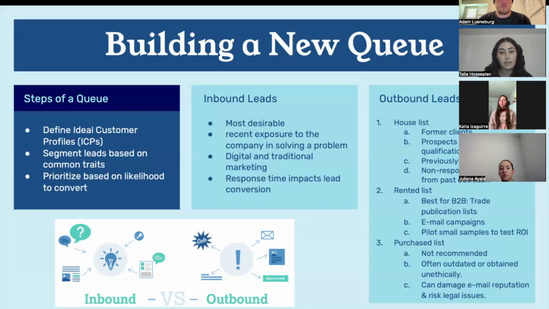Second is rented lists. These are leads that we temporarily gain access to from a third party. They might come from industry events, trade shows, or partnerships where we get access to a list of potential prospects. These lists can be useful for short-term campaigns but require careful messaging since the leads don't have a direct connection with us yet. And lastly is the purchase list.